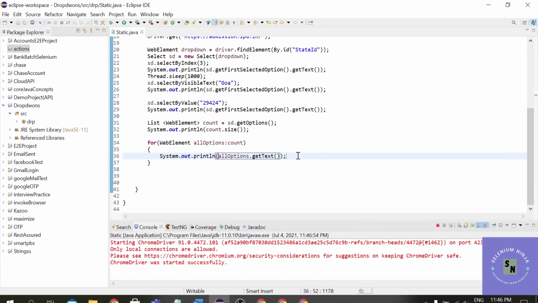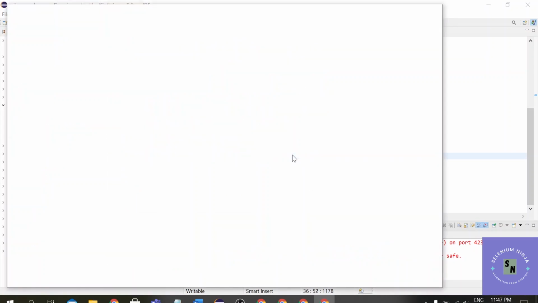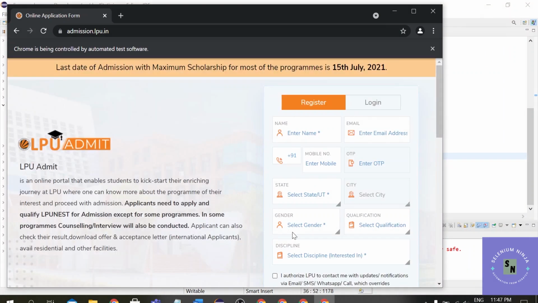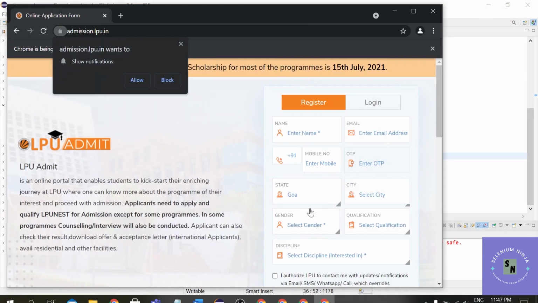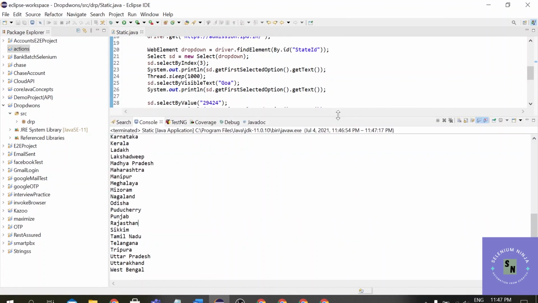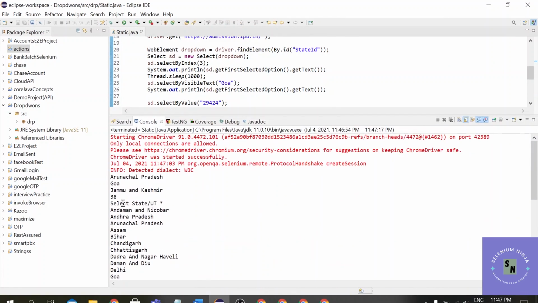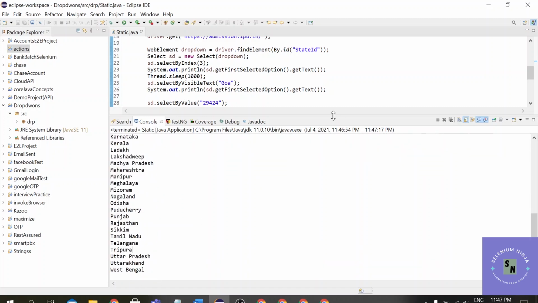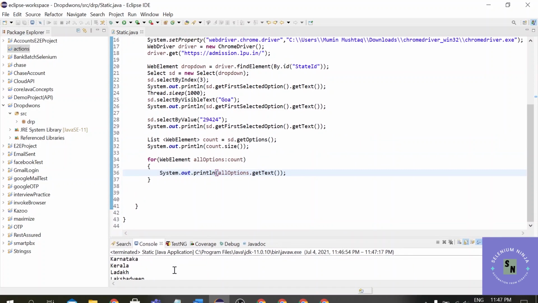So one browser is invoked and it will select the values in the drop down. Arunachal Pradesh, Goa, Jammu and Kashmir, and you see the total list is 38. Total number of options that are available in the static drop down are 38, and this is the list of all these 38 options. Alright, that's good.